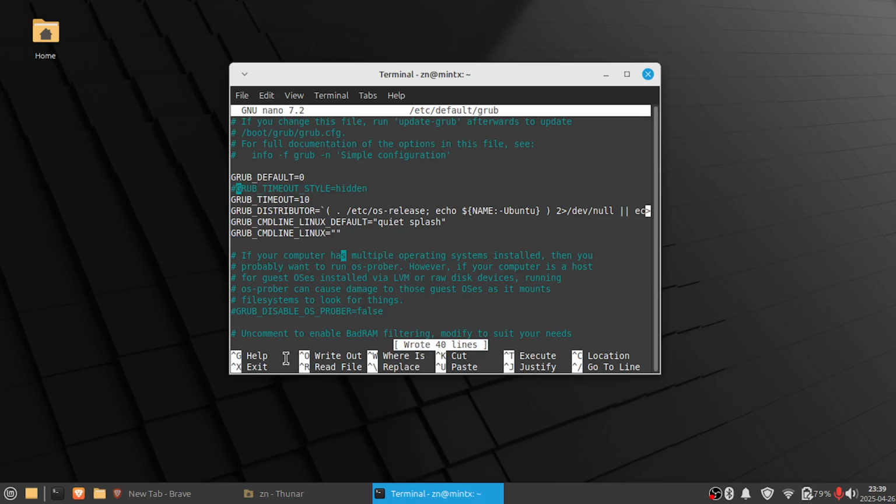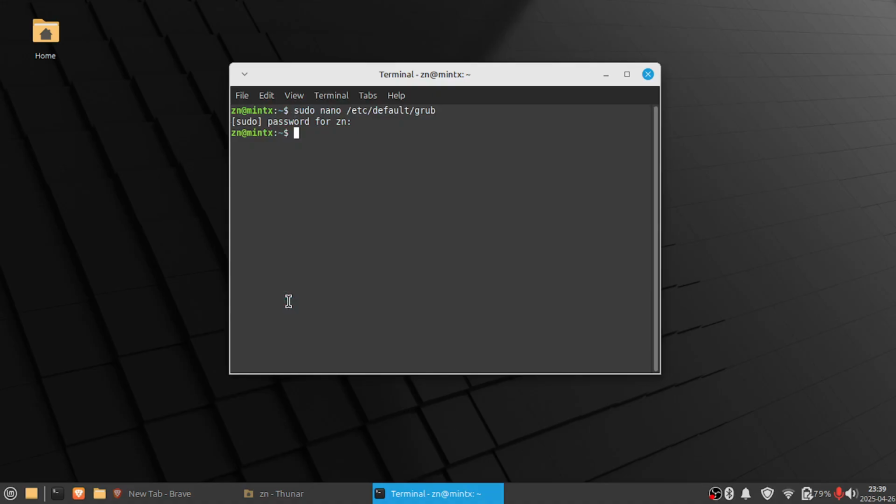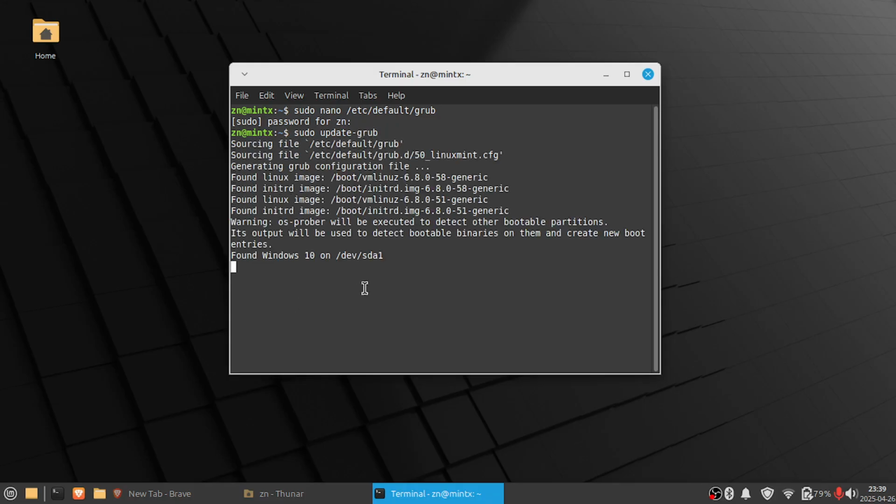Now you need to exit from the file. To do that, press Ctrl and X. You don't need to press shift, just pressing Ctrl and X will do. So we're done. Now you need to update the GRUB file. To do that, write sudo, then update, then GRUB, and press enter. Okay, we are done.